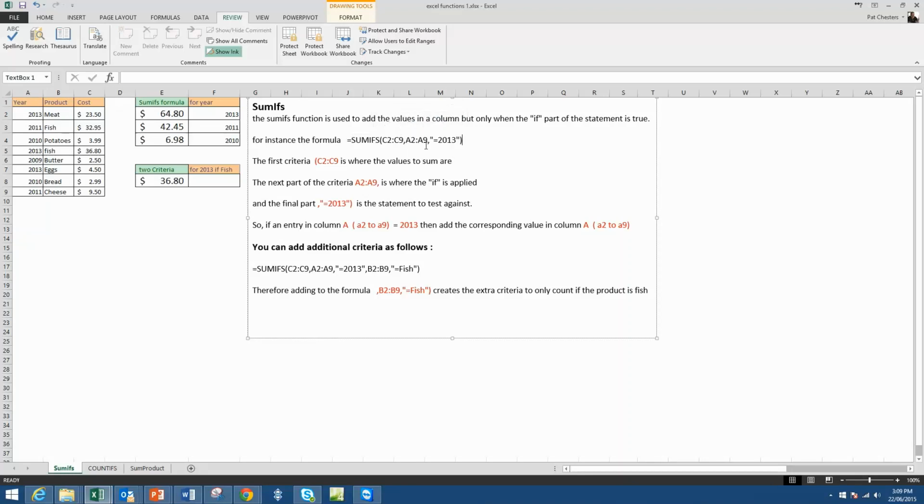And that's saying take the value in column C and add it, providing the value in column A equals 2013. That's the result of that formula there. Add any value for 2013.